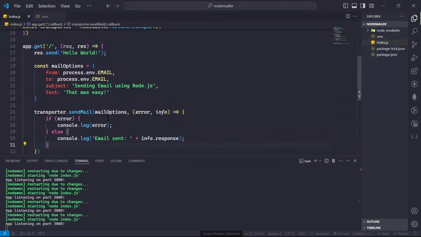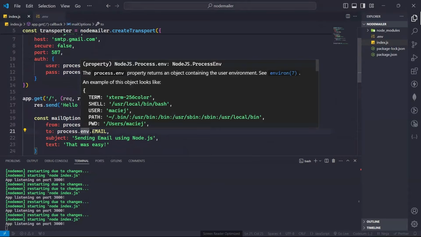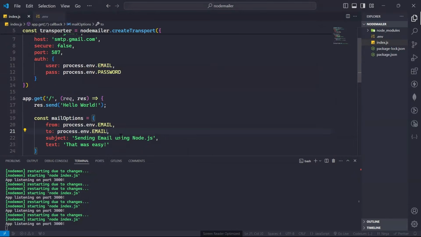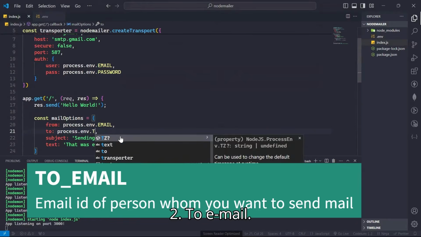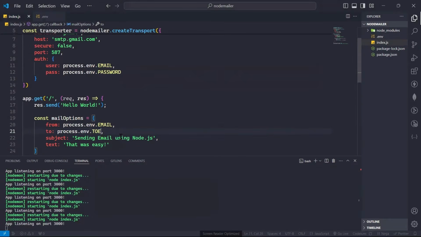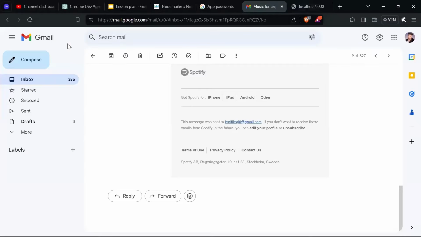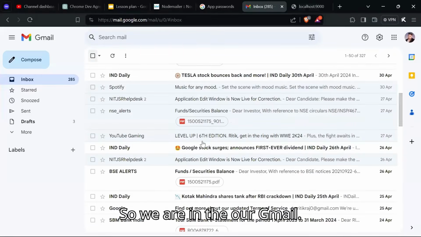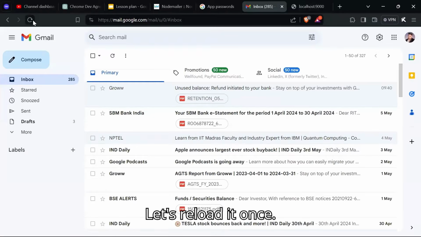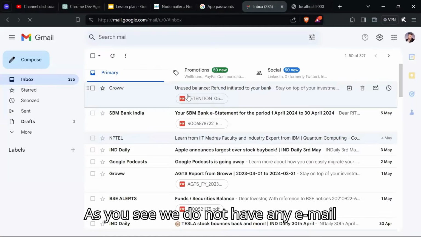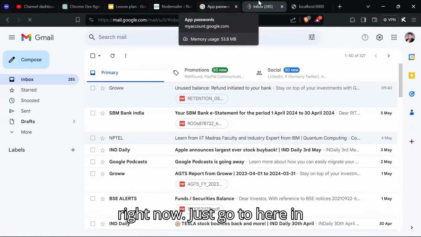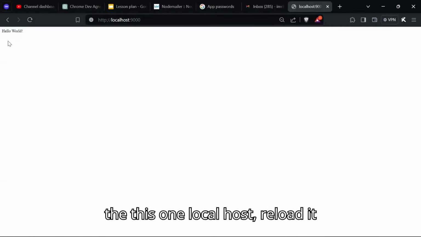So let's check once. Let me write here something different. Let's write here to, email underscore email. So we are in our Gmail. Let's reload it once. As you see, we do not have any email right now. Just go to this localhost, reload it once.